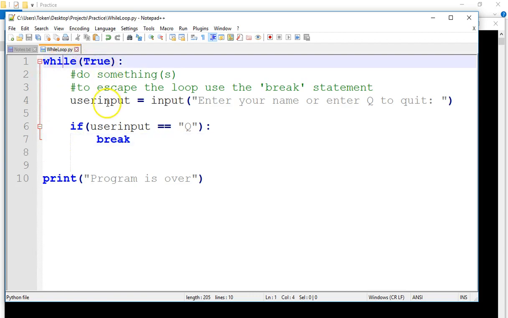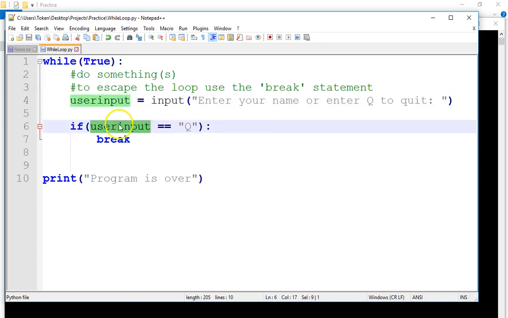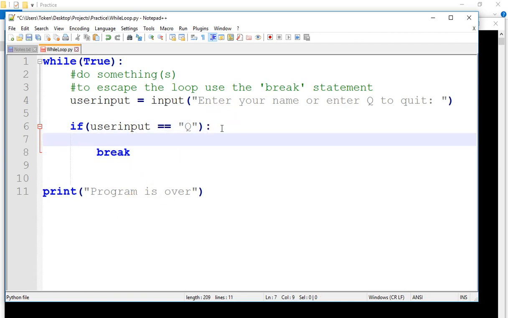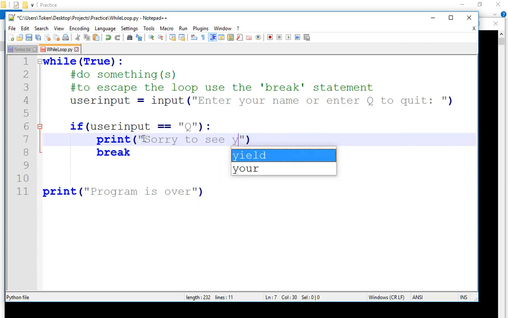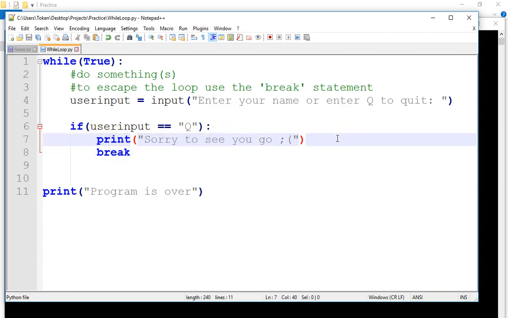While the condition is true, it's going to do this, and then if I finally enter Q, then user input will be Q, and then if Q equals Q, let's break. We could also do another message saying, sorry to see you go. And then it'll break. So before we actually break out of the while loop, we're just going to print them a message saying, sorry to see you go.